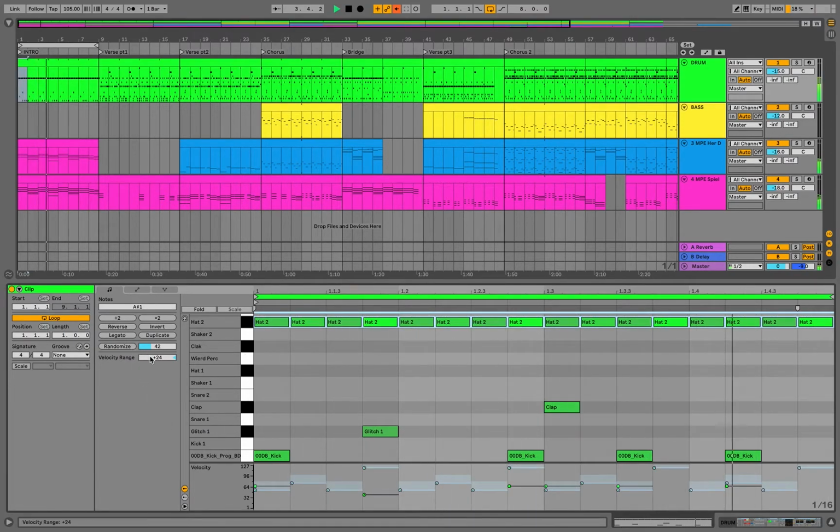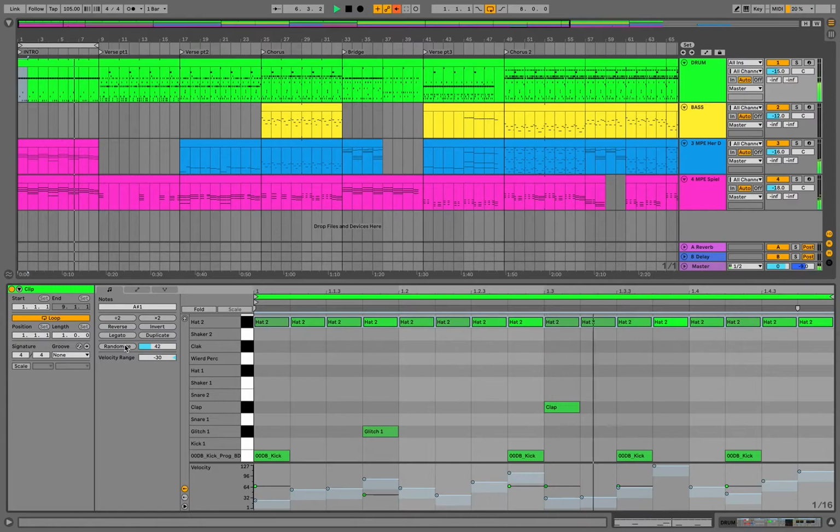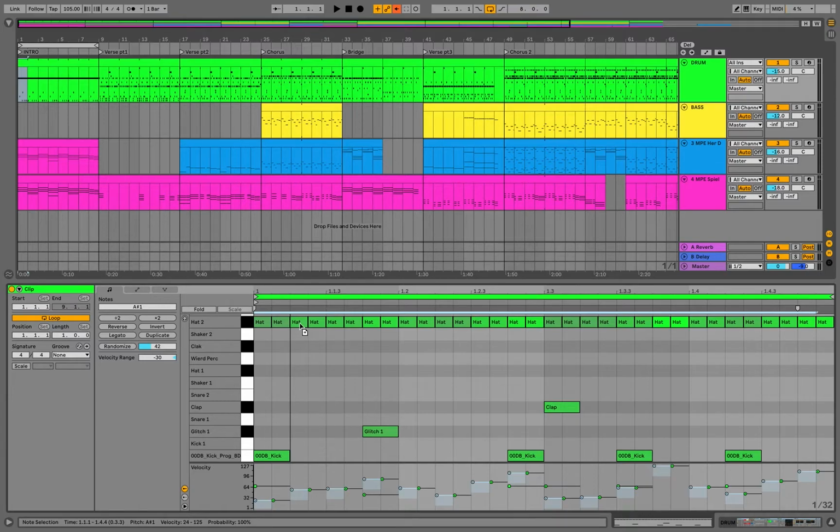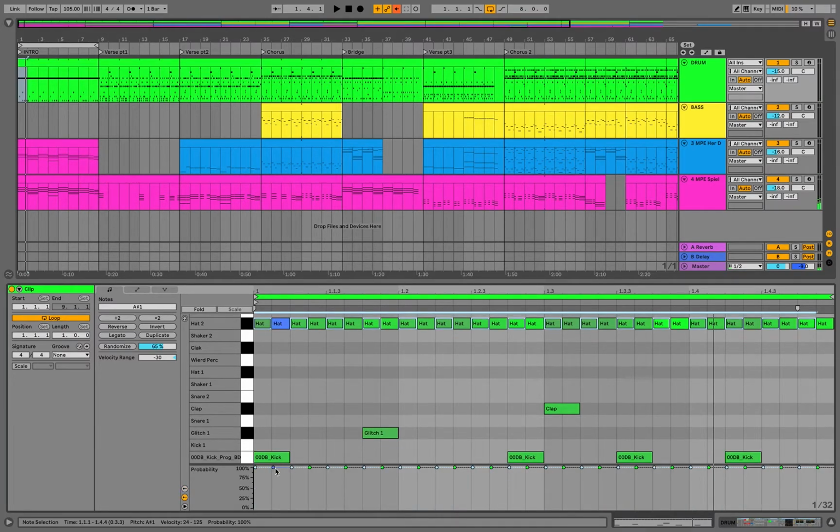Let me reverse the velocity range to negative. Okay, what I'm going to do next is a bit more extreme, and I'm shortening the hi-hat notes and I'm doubling the pattern essentially. And although the pattern is nice, it's perhaps a little bit too intrusive.